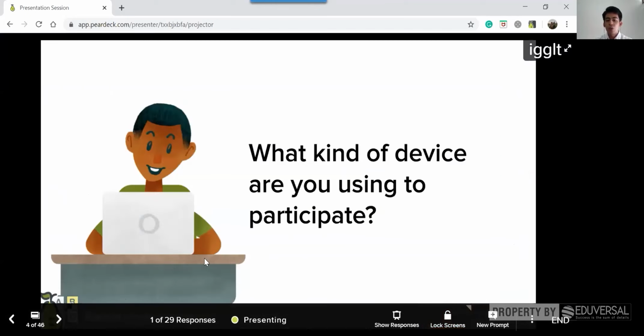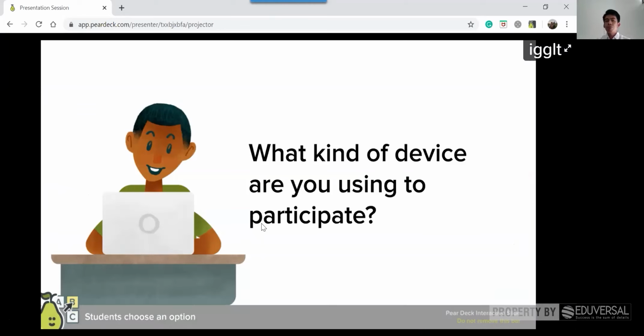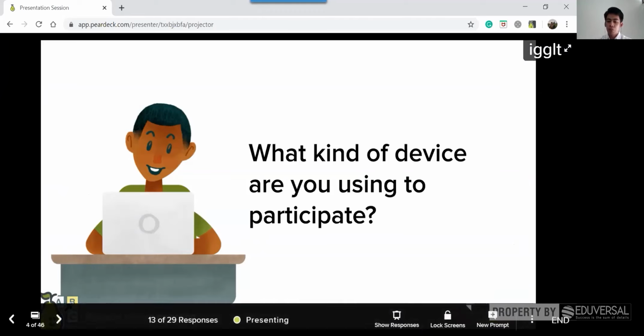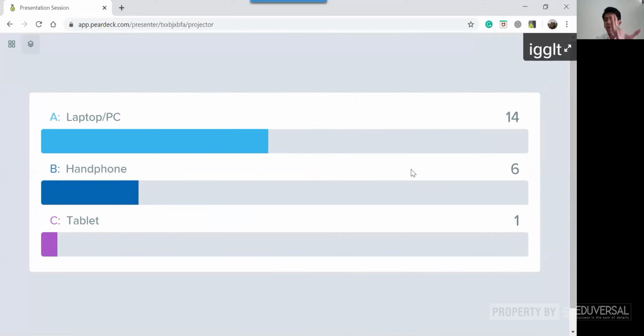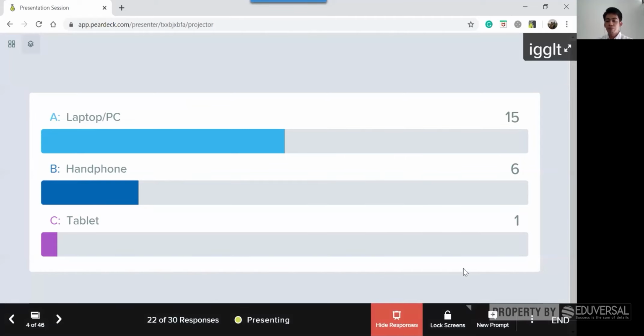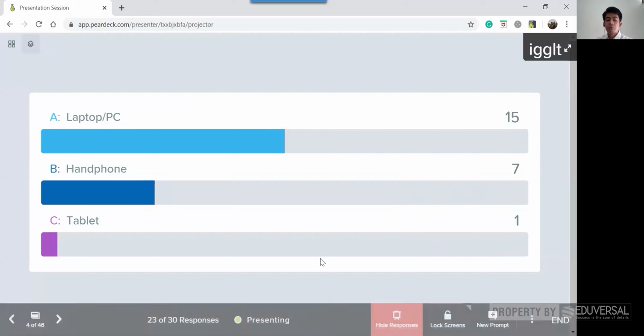The next one, I want to know what kind of device you are using to participate in this presentation. Most of you use a laptop, let me share the response. Most of you use a laptop, which is good, so that you can split the screen, one for the presentation and one for Zoom, because we will use both of them at the same time. Yes, we have 30 responses here. I think it's enough.